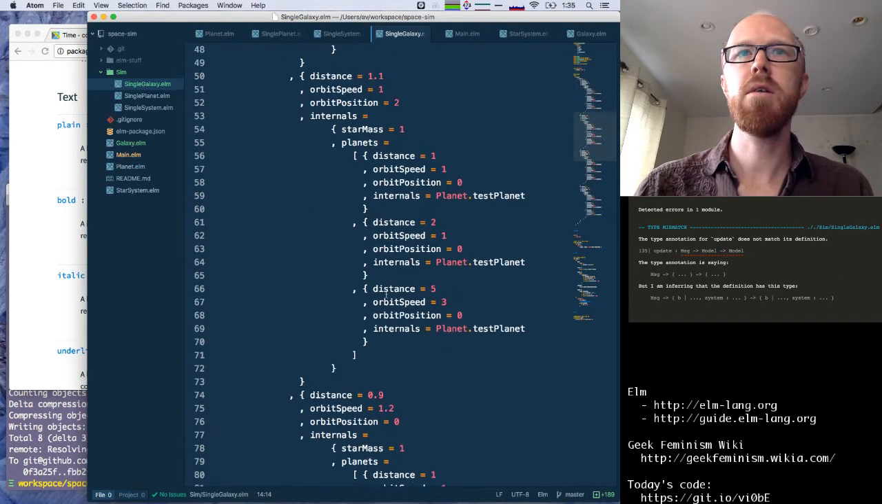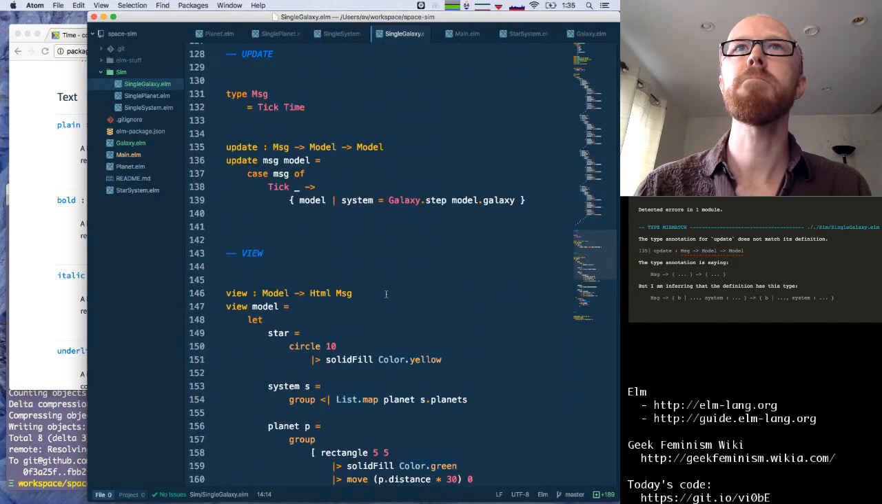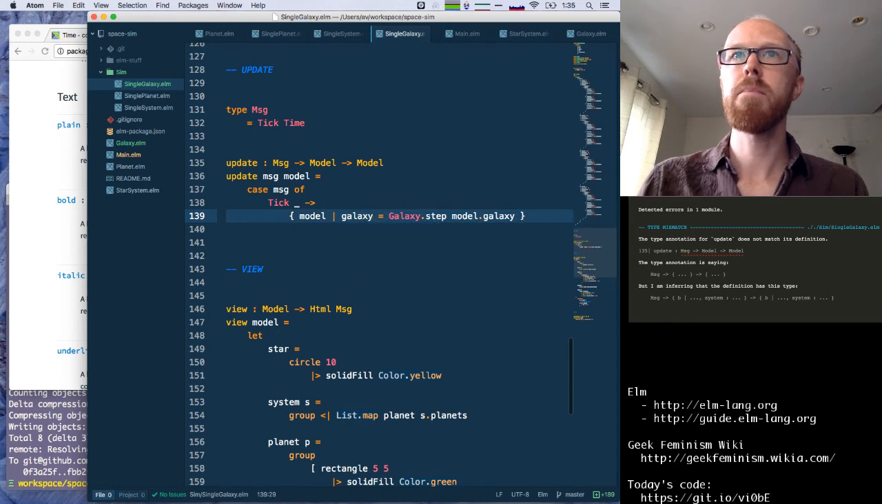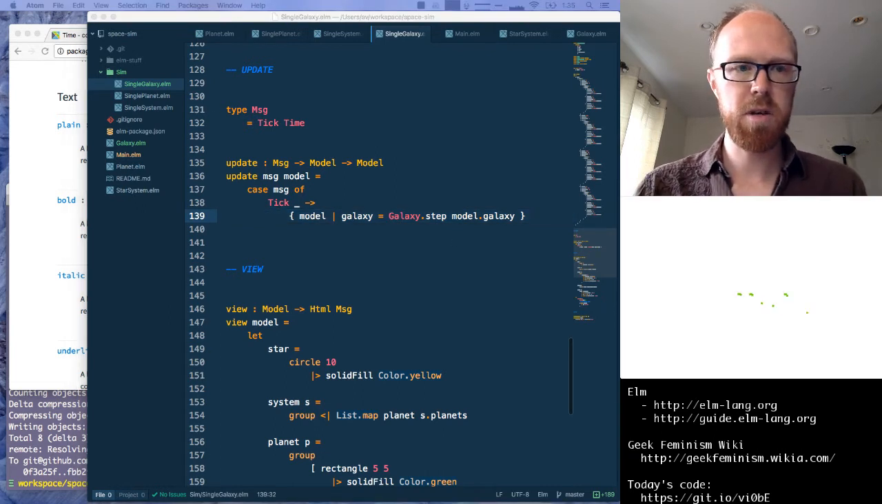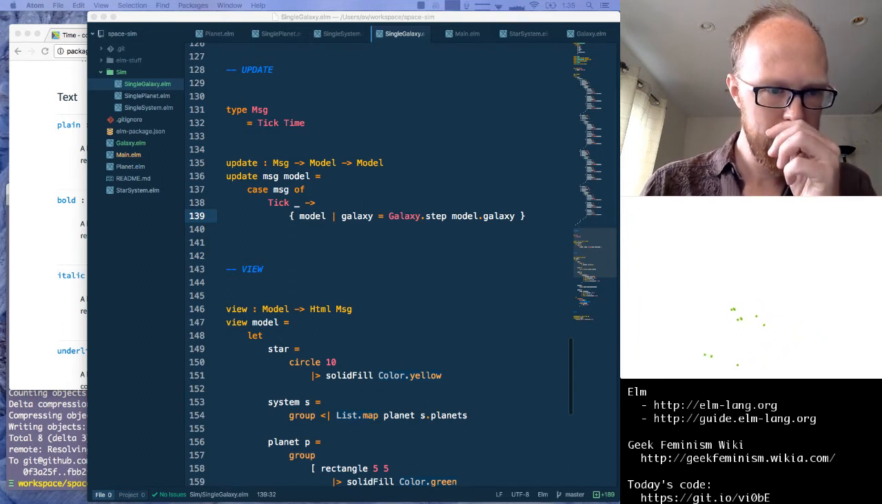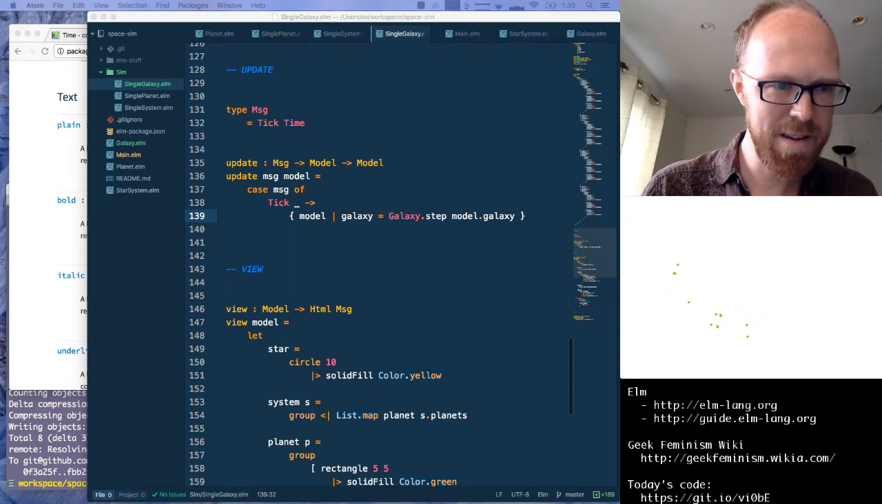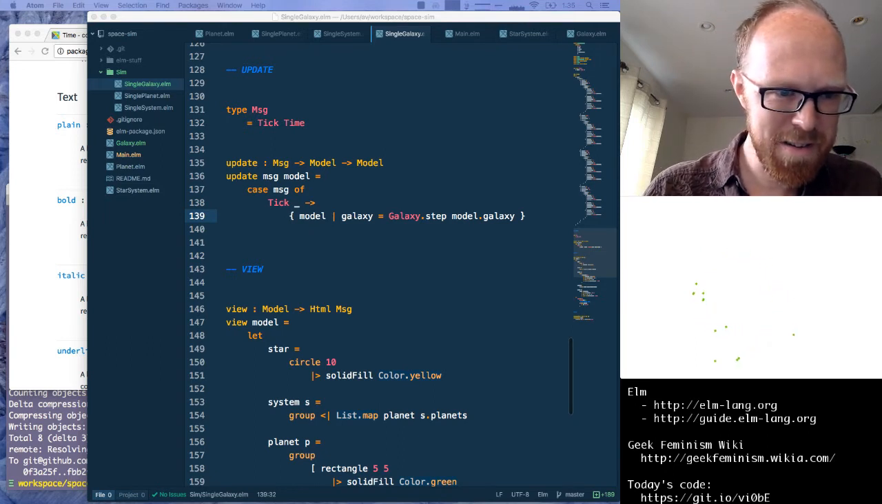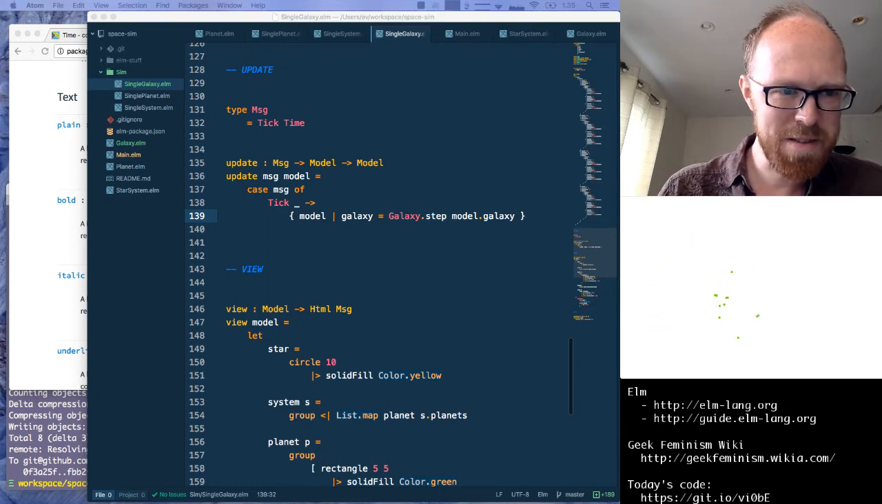And then finally, our update function doesn't match. We are updating the galaxy by calling step on the galaxy. Okay. All right, so we've got something going on here. I guess, okay, so maybe this is correct.